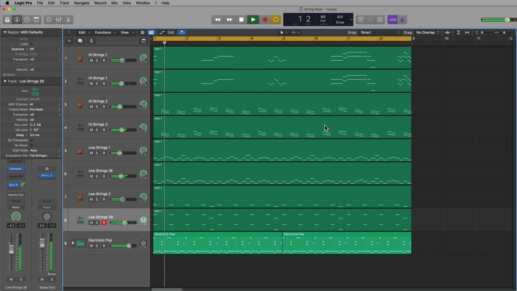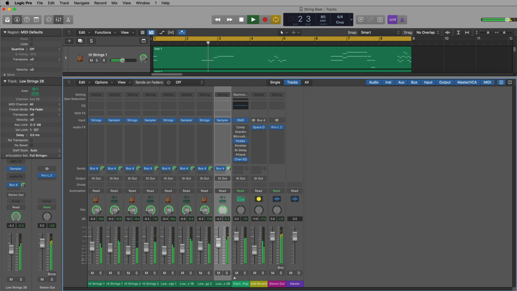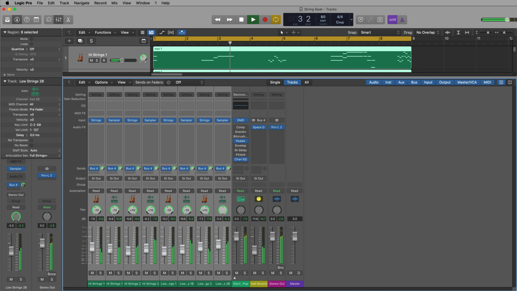And there you go. That's how you can use studio strings, sampler, and articulation sets to build realistic sounding string beats.